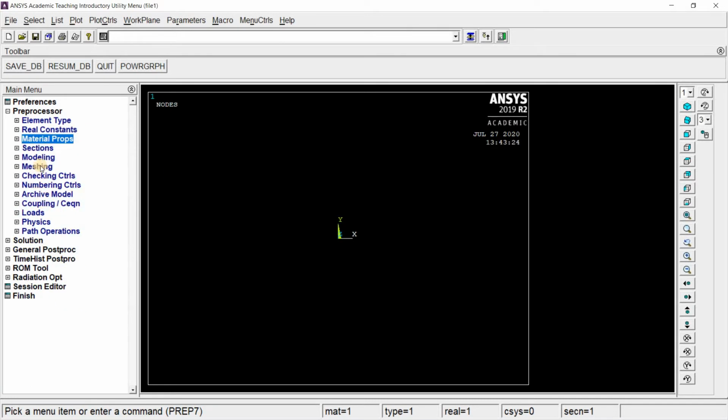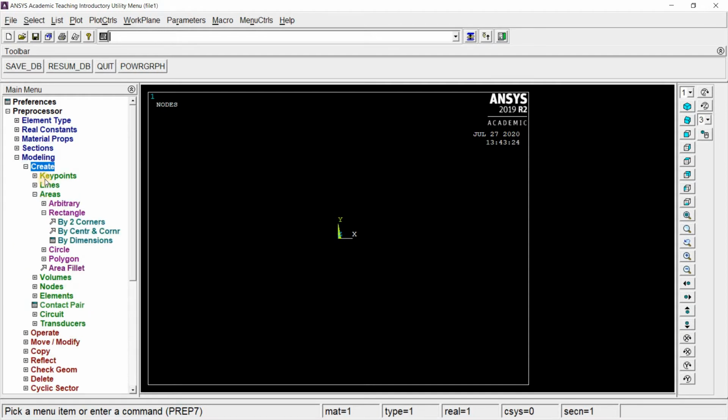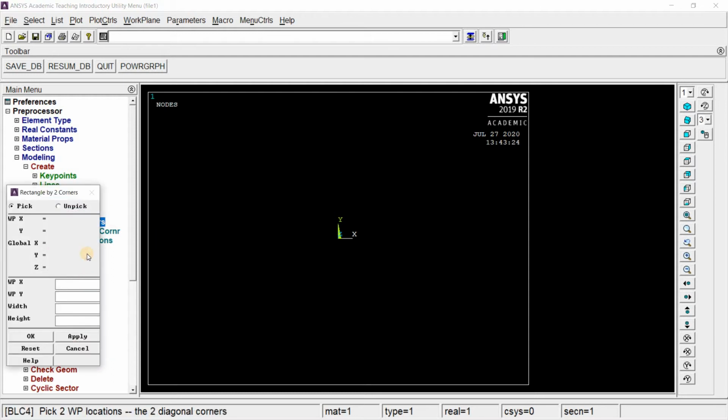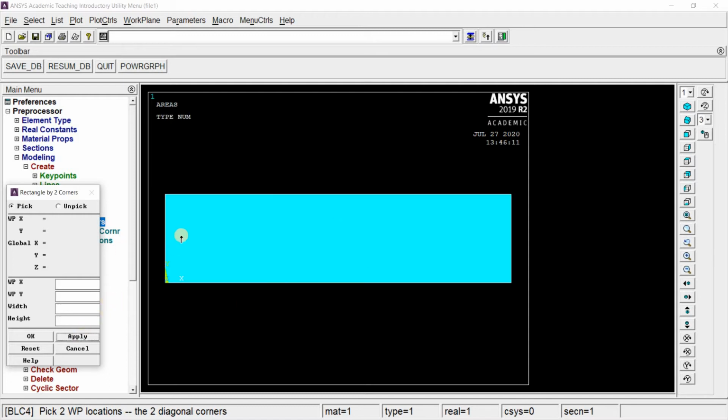Next we must go to modeling. Create areas, rectangular by 2 corners. First let us give the x and y coordinate values as 0, 0. The width is 20 mm and the height is 5 mm. So the bottom rectangle will be created.